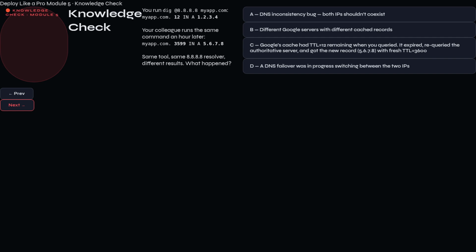A practical scenario testing understanding of dig output. You run dig at 8.8.8.8 myap.com and get this output in the answer section: myap.com. 12 IN A 1.2.3.4. Your colleague runs the same command from their machine an hour later and gets myap.com. 3599 IN A 5.6.7.8. Both commands query Google's DNS at 8.8.8.8. What's happening and which IP is correct?